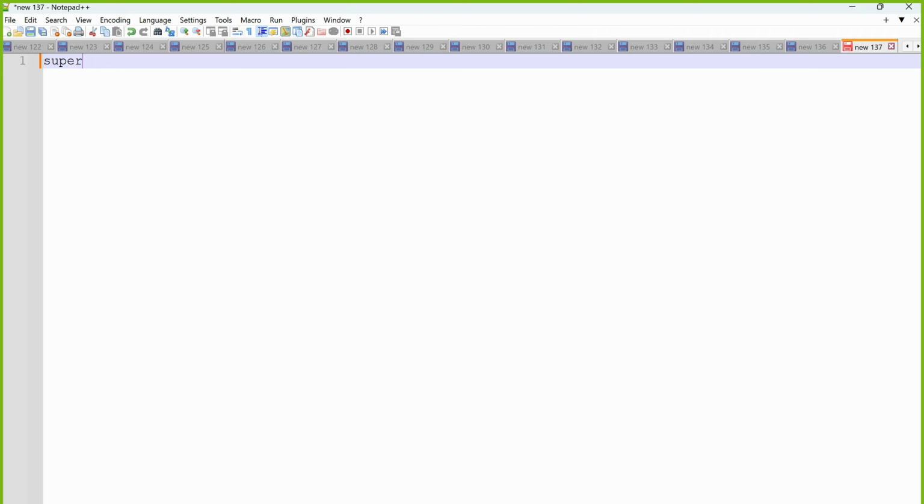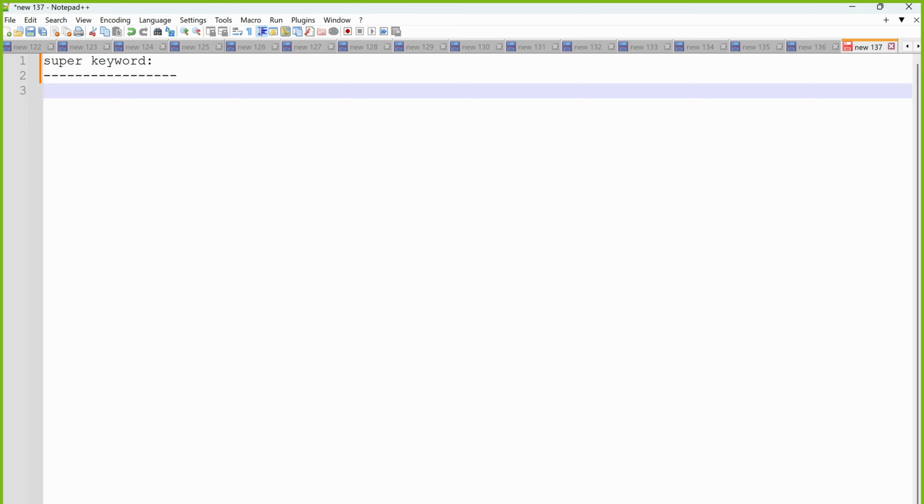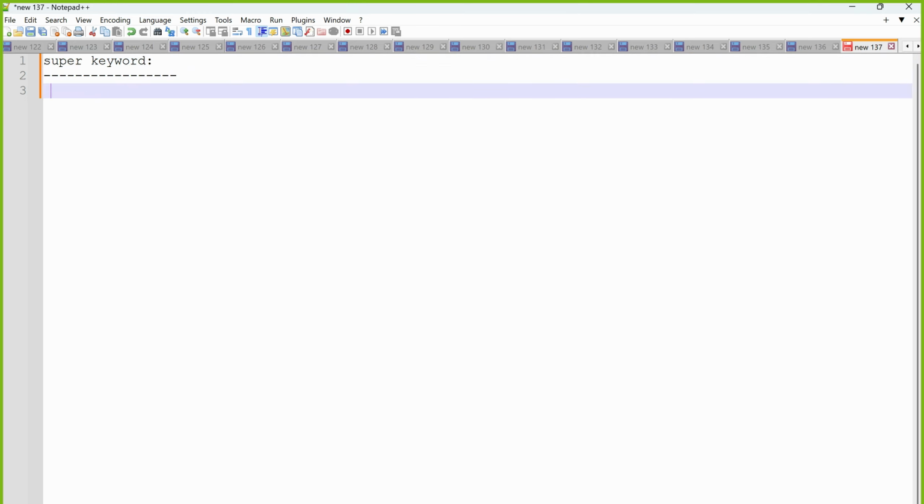So let's discuss the next concept, the super keyword. What exactly is the super keyword, and why are we using it? Okay, so let's discuss this super keyword. The super keyword is used for differentiating base class features from the derived class.